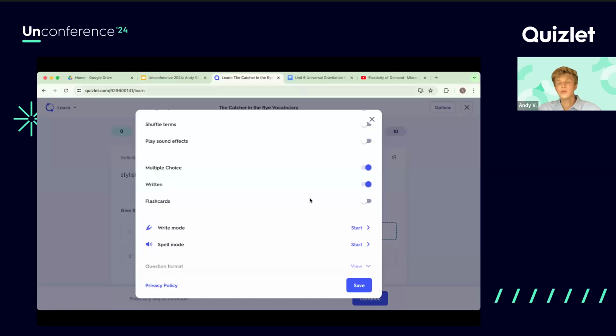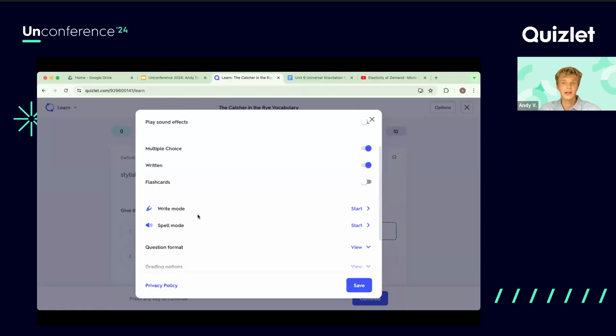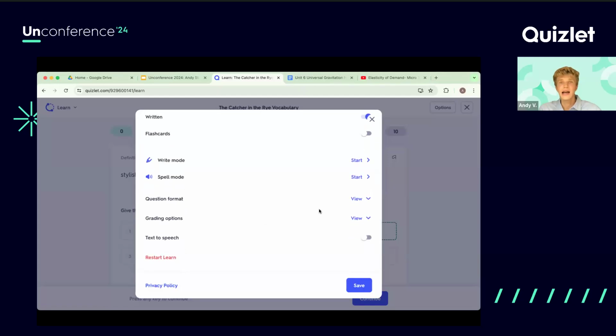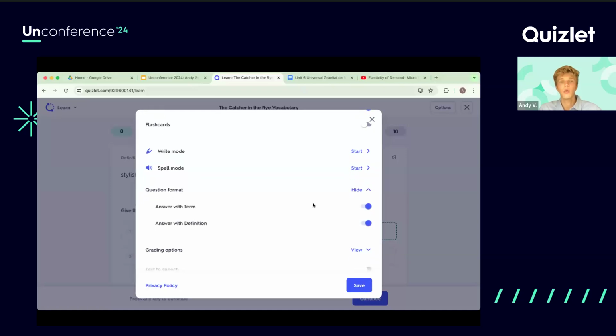Now, Quizlet used to have two separate features, writing and spell mode. I personally like Learn better, so I don't use them. But if someone wanted to, they could access them here. If you've been using Quizlet for a while, you may remember when these were the options. But under that are some more customization features that I often use. So maybe I don't want to be quizzed on the word or on the definition, vice versa. I can just toggle these on and off and start studying.